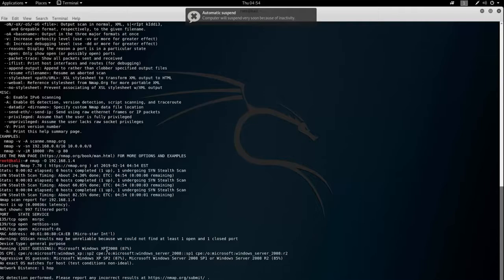Now, as you can see, this is wrong right here. I am not running the XP, I am running Windows 10, so this scan can be wrong at some times. It doesn't guess 100% every time you scan it. Now, it does guess most of the times, but as we can see right here, it didn't guess right now.